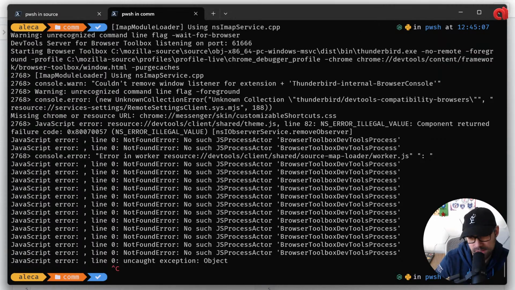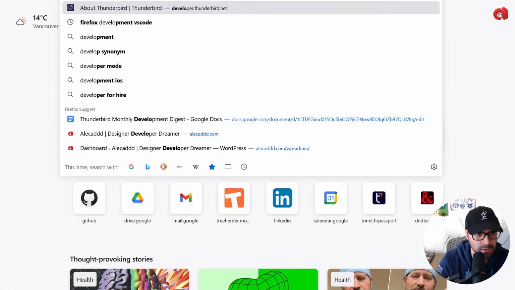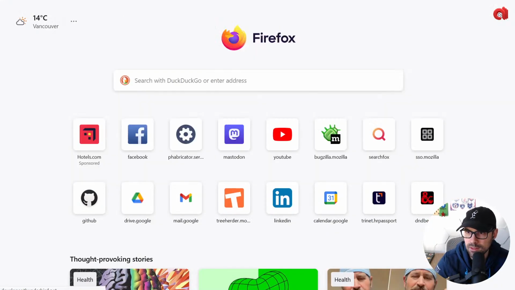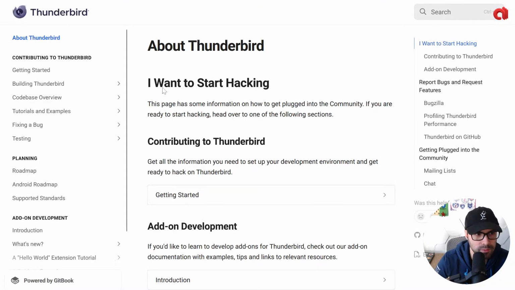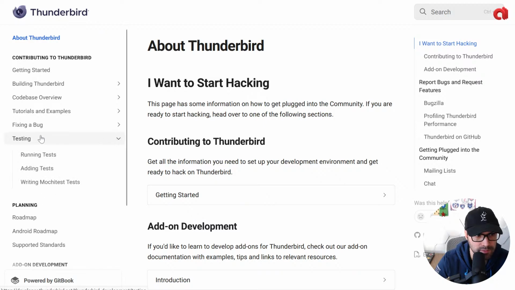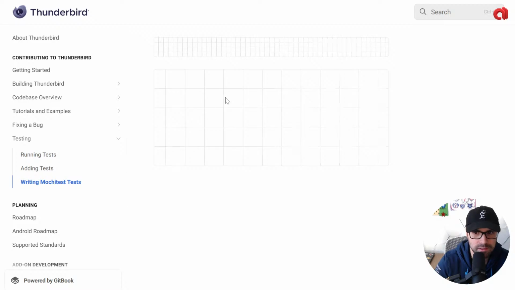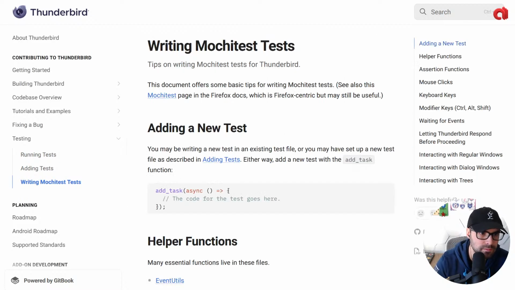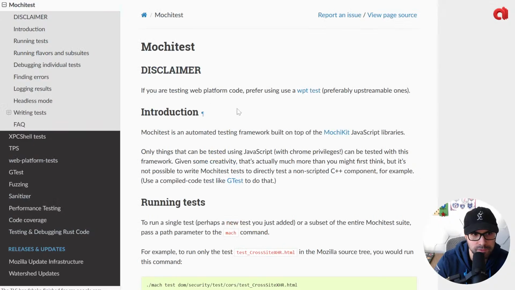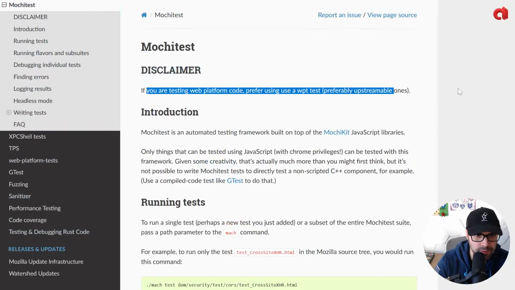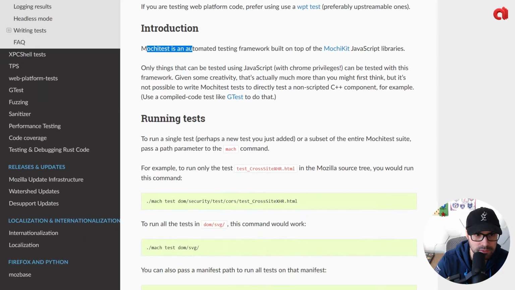We use Mochitest. You can go to developer.thunderbird.net, which is our developer documentation, and learn all the beautiful things. We have a section about testing, running tests. We use Mochitests. There are tips on writing Mochitests, and you can check the Firefox official documentation if you're testing the web platform. Mochitest is an automated testing framework built on top of the MochiKit JavaScript library.